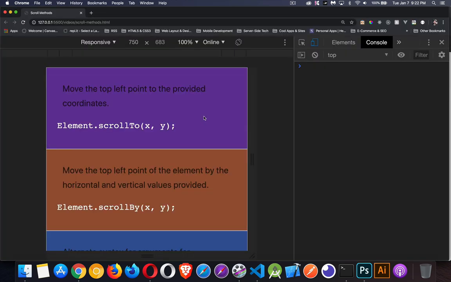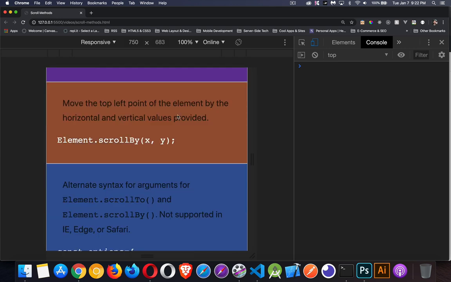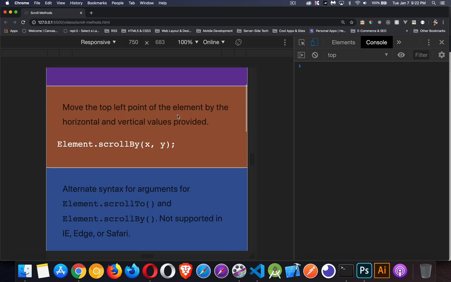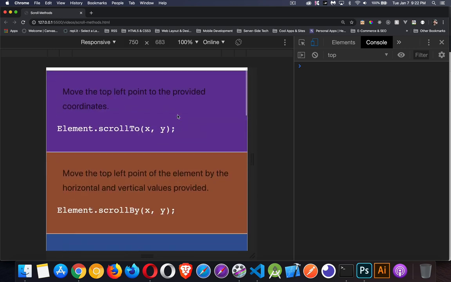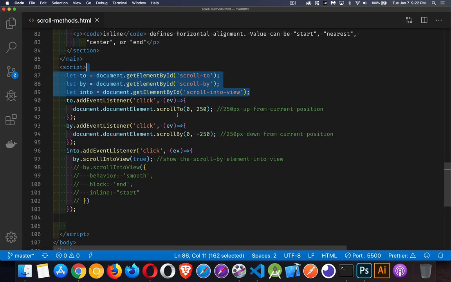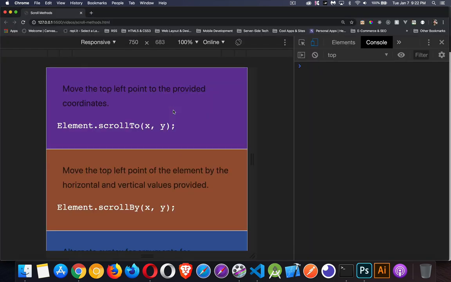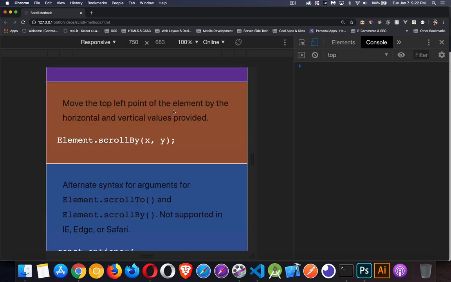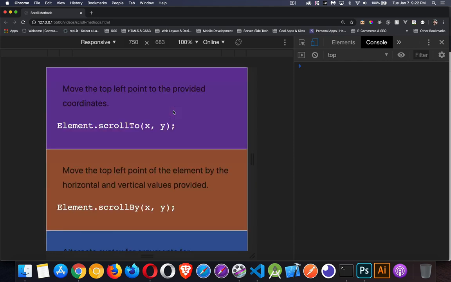So my page is going to move. When I click on this, it jumps up quickly. You can see it's moving up 250 pixels. Just an immediate jump. There's no scrolling, it's just an immediate change. For scrollBy, I'm going to do negative 250, so I'm going to pull it back down. This is the second element. So if I click in here, it brings me back to the top. So I'm just going back and forth at 250 pixels up and down.